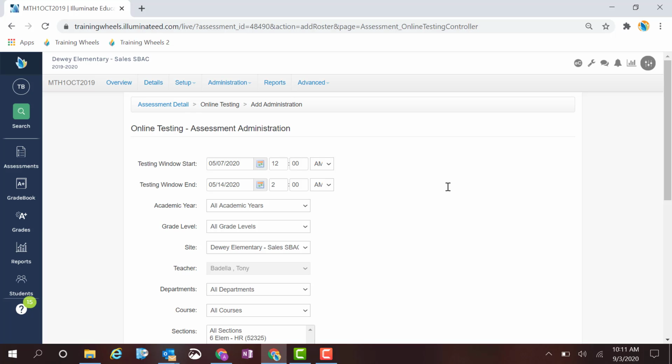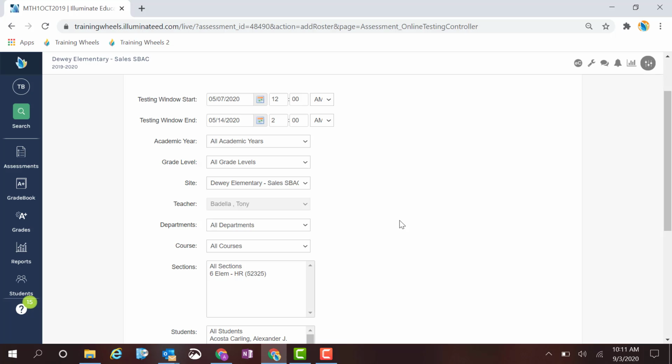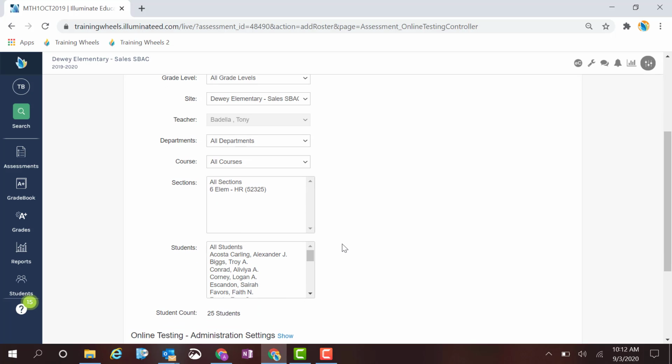Now, depending on your permission level in Illuminate across the district, you may have to drill in using these drop downs here, but because I am an elementary school teacher, I automatically see my elementary school class here. If you're secondary, you'll see multiple periods, or if you teach different classes during the day, those will all show up here, and depending on which class you're looking to assess, you can either do all sections to include them all or pick individual classes.